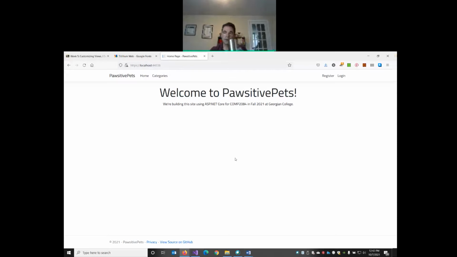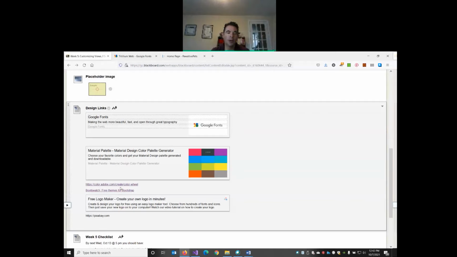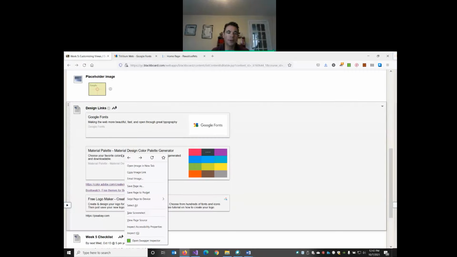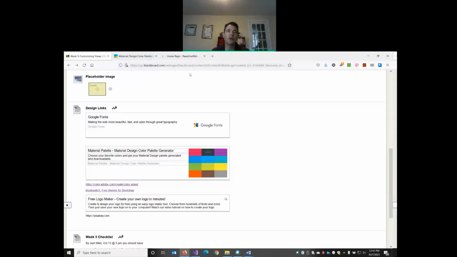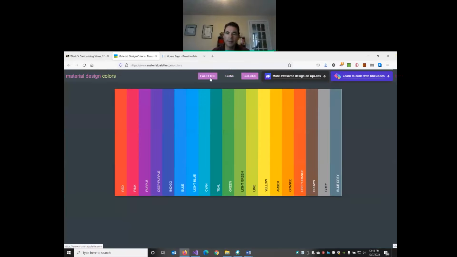Let's do a little more with this. There's some more we can do. Let's choose a color palette. So I've also linked to a couple color resources. I like the material palette. So I'm going to open up this one. This is a Google design tool, largely used for themes. So they've got palettes, they've got colors. But I'm going to go to the palettes.